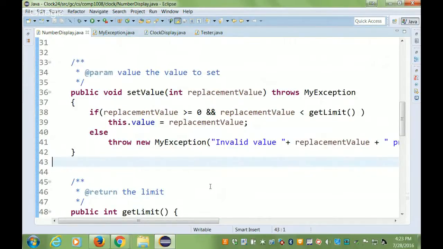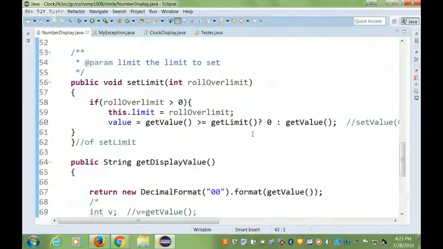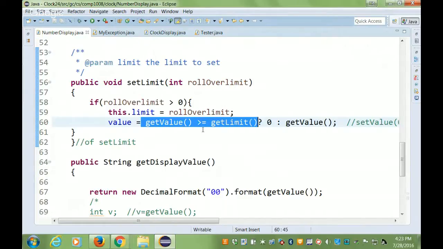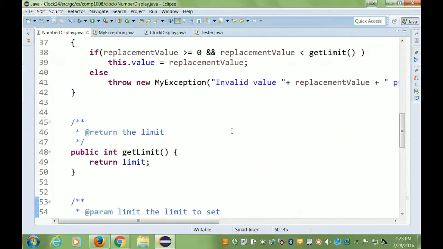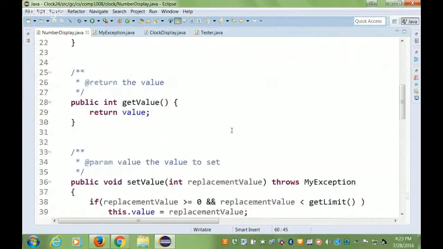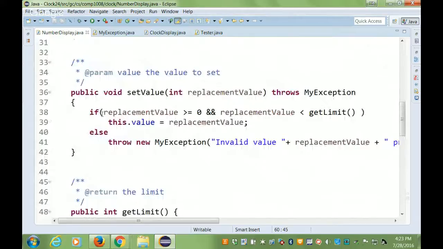Oh, I know why. Because of this. No, even this is right. Get value is greater than get limit. What is it getting? 0 is greater than equal to limit. We're not even calling the set limit. We are getting a problem here. But why is this causing a problem? Set value is 0. See what's happening? Replacement value is greater than equal to 0. It is equal to 0. And it is less than the limit.